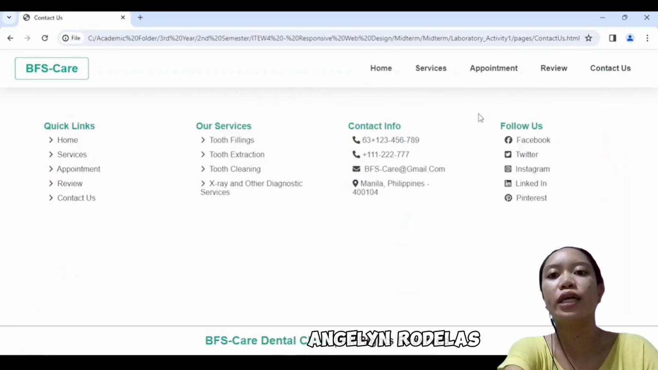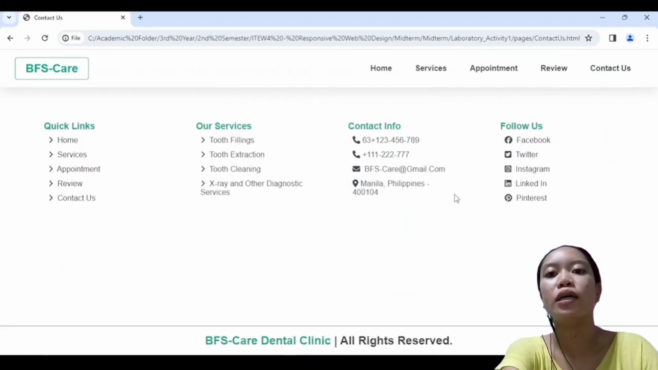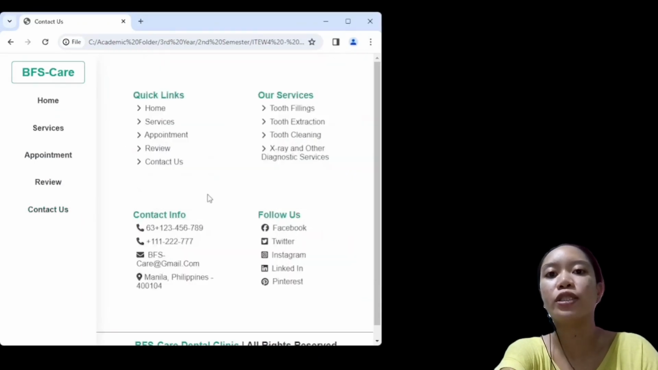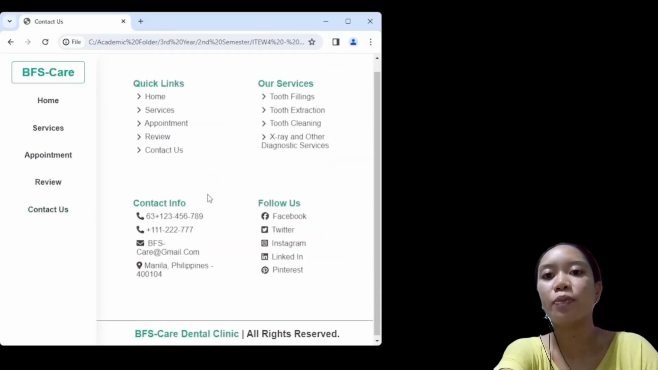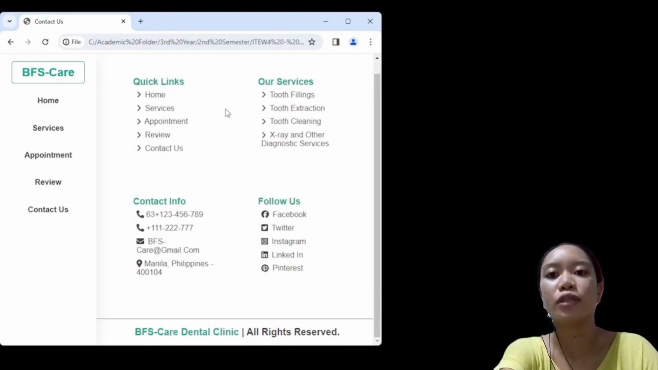Hi, I'm Angelyn Rodelas, and here's a quick breakdown of a simple Contact Us page design. First, we have the HTML file. It begins with standard declarations and metadata. Moving on to the main content area, we have a flex container with 4 sections, each wrapped in a div with the class content. Here, we have a list of quick links to different pages.